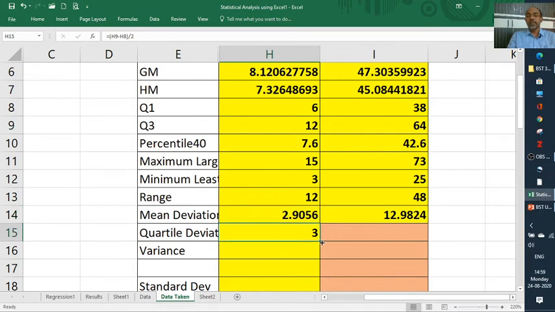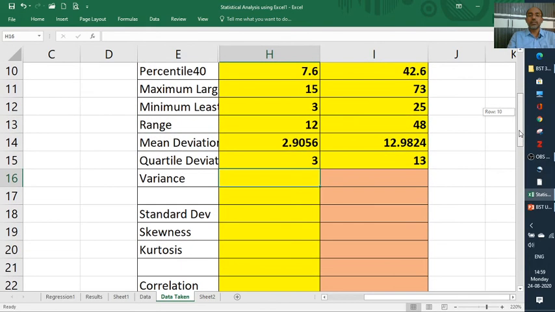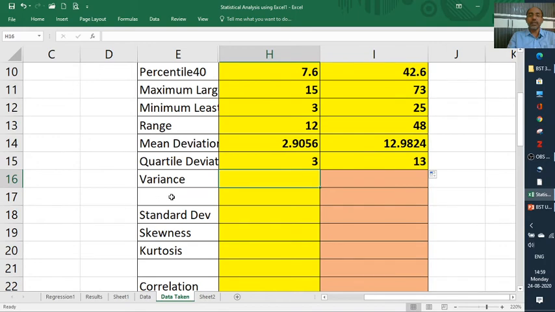If you want, for the mean deviation also, you can calculate the coefficient. Is it okay? In the same way we calculated the quartile deviation for the attendance variable. Then we'll calculate variance. Before calculating the variance, we'll calculate the standard deviation. Okay, we'll calculate standard deviation.